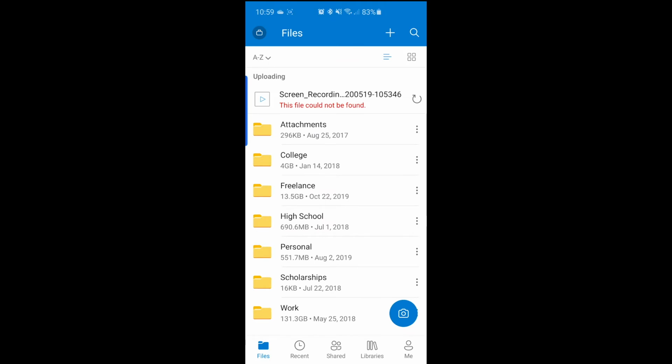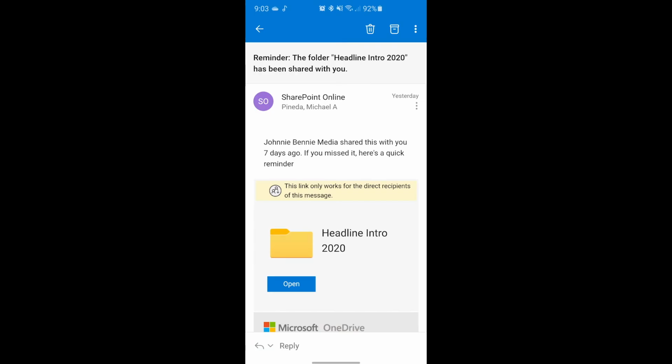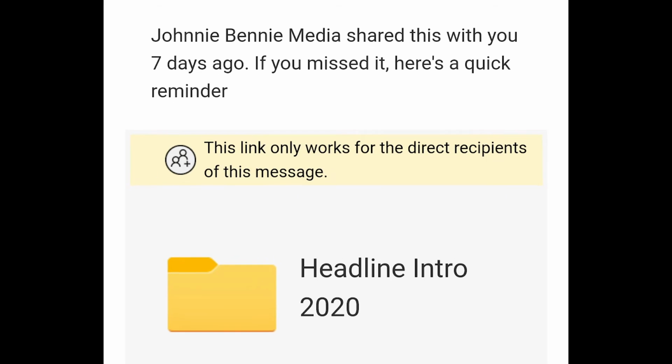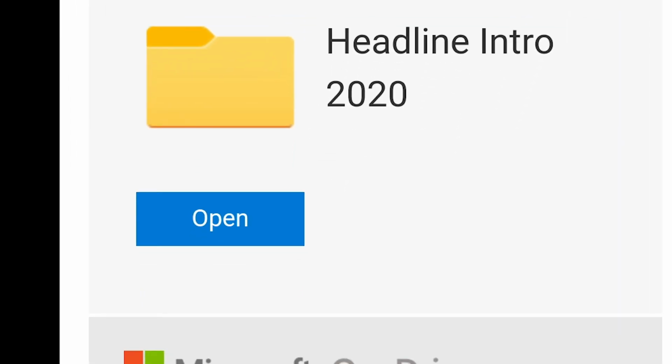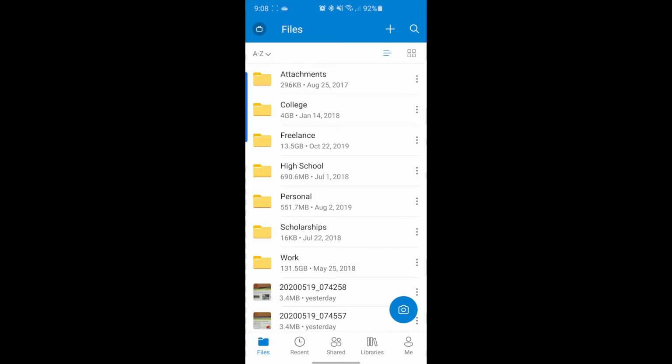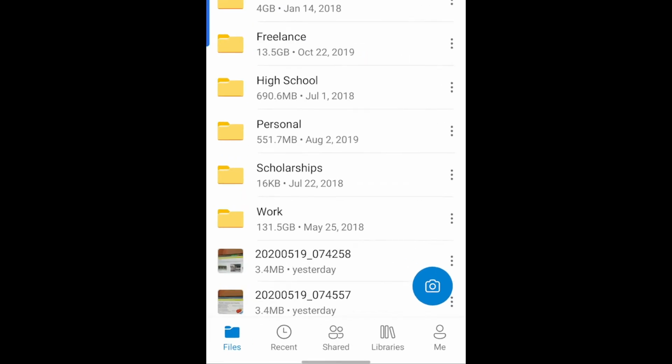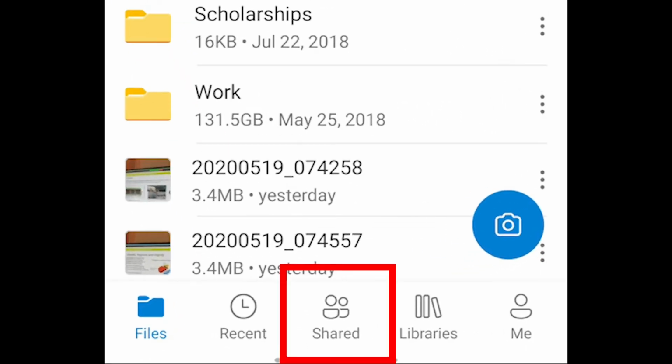Now let's say you want to download a file that has been shared with you via OneDrive. There are multiple ways to do this. If you have the Outlook app installed on your device, you will get an email notifying you that a file has been shared with you and will give you an option to open and download the file by redirecting you to the OneDrive app. The other way to access and download files that have been shared with you is to tap the Shared option in the OneDrive app near the bottom of your screen.